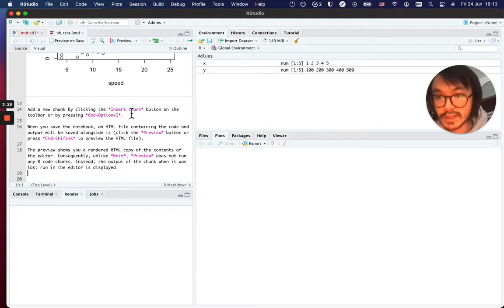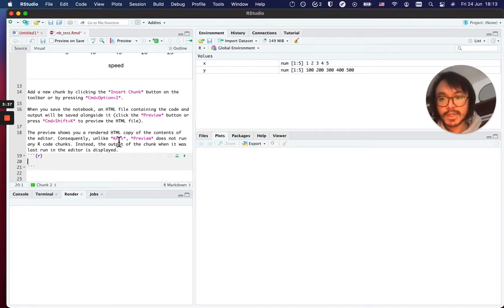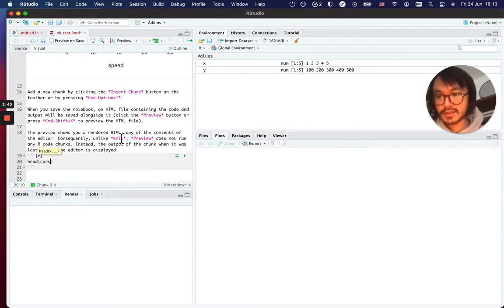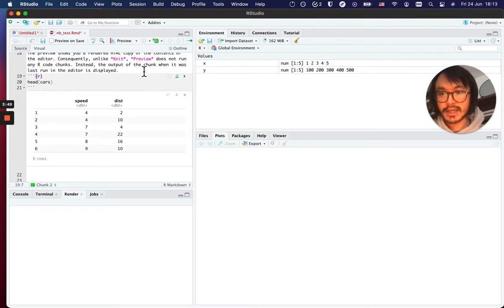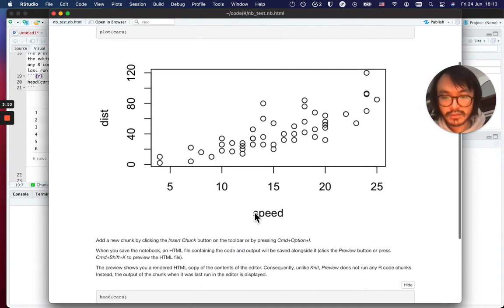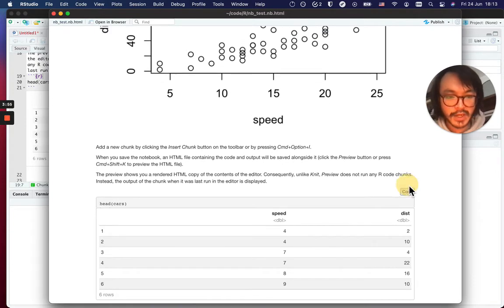So here there's an insert chunk option. How can we insert a chunk? Okay, Command Shift I. So I insert a code chunk. Let's see. I want to see the head of the cars data set. Yeah, and then Command Shift Enter. Okay, so preview it. Right, this is a really nice way, and then I can hide it.